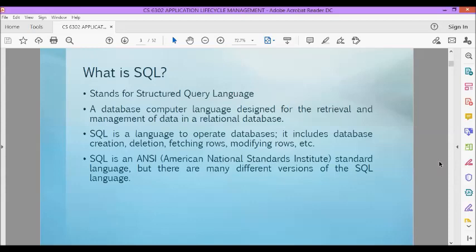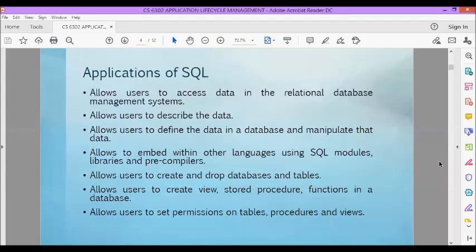SQL is an ANSI, or American National Standards Institute, standard language, but there are many different versions of the SQL language. So what are some of the applications of SQL? Number one, it allows users to access data in relational database management systems. It also allows users to describe the data, define the data in a database and manipulate that data, embed within other languages using SQL modules, libraries, and precompilers, create and drop databases and tables, create views, stored procedures, and functions in a database, and lastly, set permissions on tables, procedures, and views.